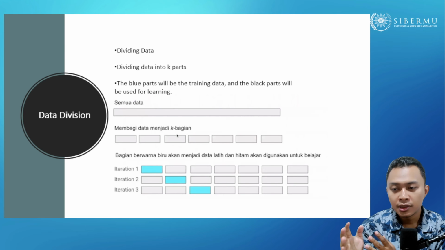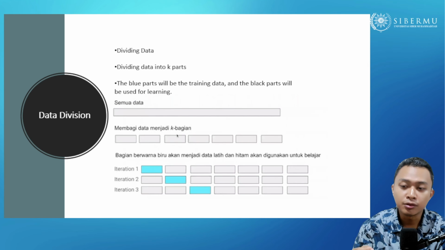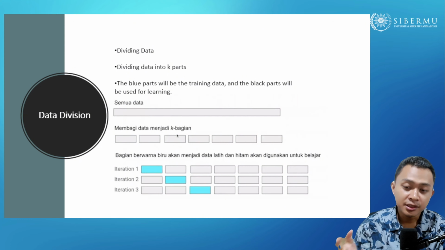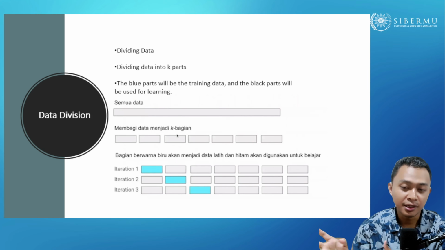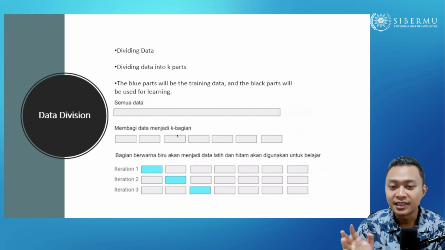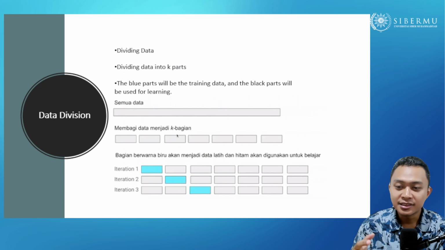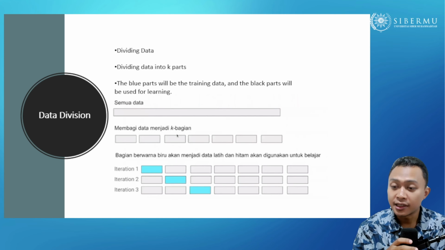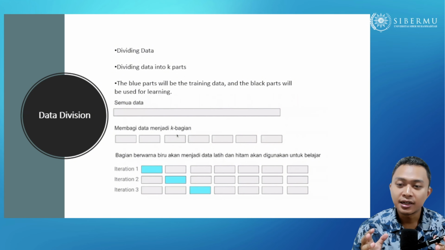Okay, now let's dive deeper into dividing data. Super important stuff. We split our data into key parts, like slicing a pizza into equal chunks so everyone gets a fair share. The blue parts are our training data, where the model learns all the tricks, and the black parts are for testing to see if it's got the skills.